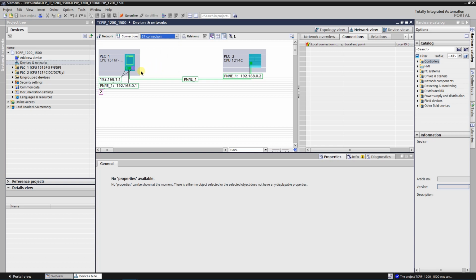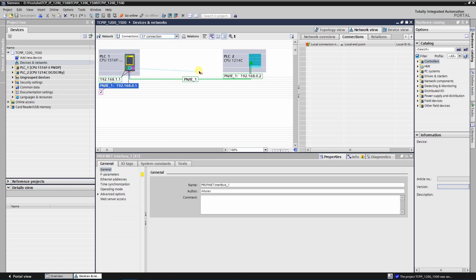With the button held down, drag the mouse cursor from the interface of the first CPU, where the S7 connection is to start, to the interface of the CPU, where S7 connection is to finish. The start point will be active connection establishment, and end point will be passive connection establishment.